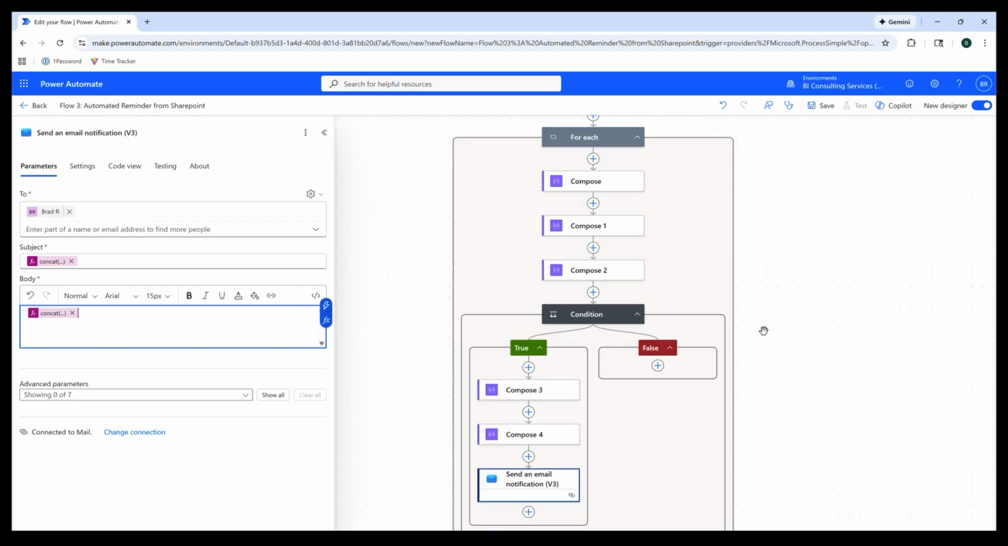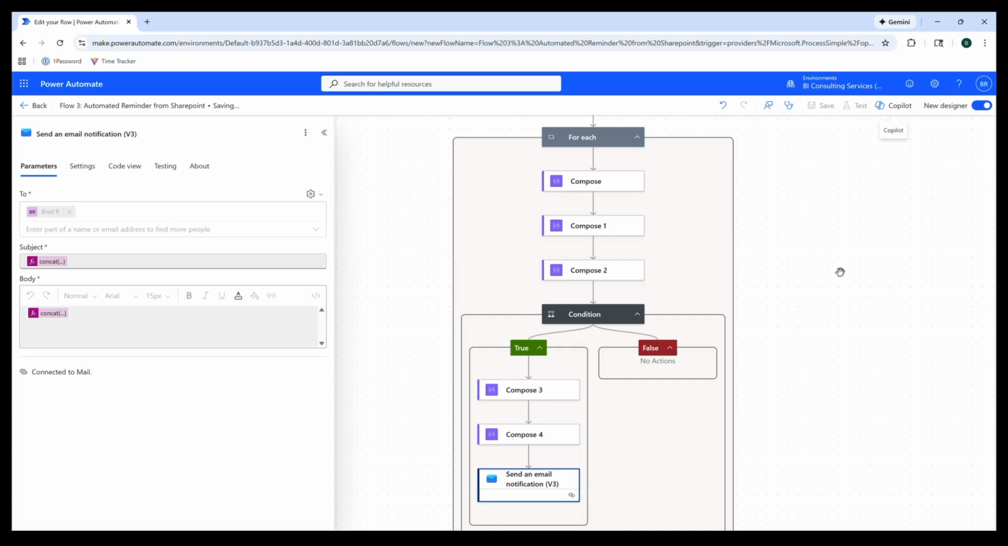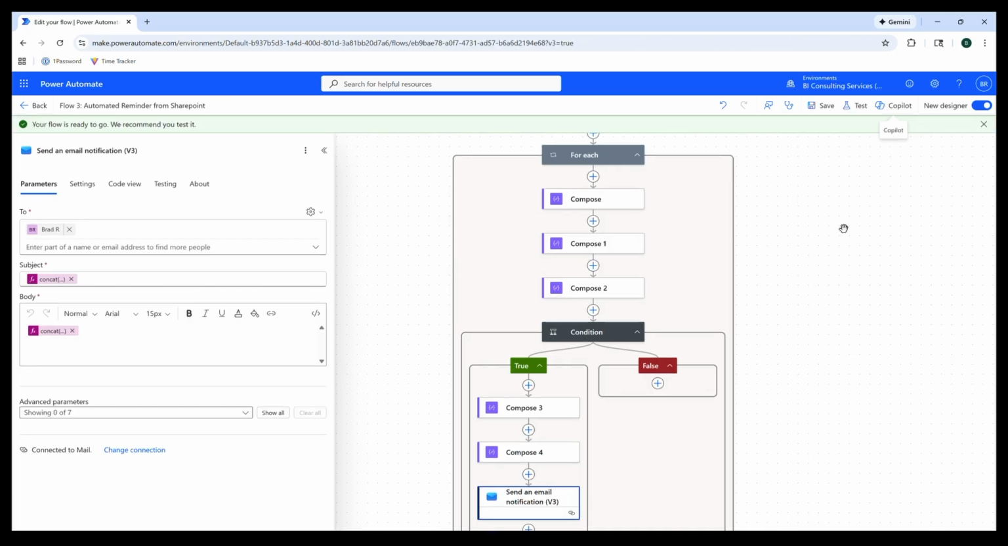With that, we can save and test. As long as our Excel file has something with the due date of today, then we should receive our email notifications.